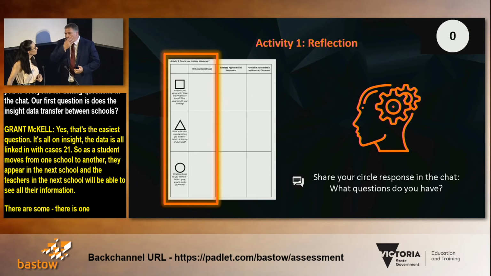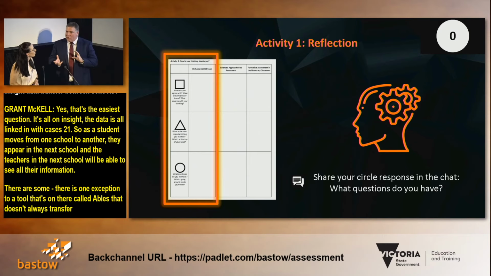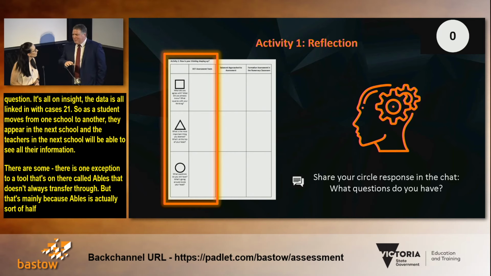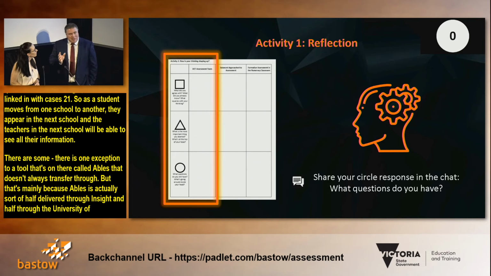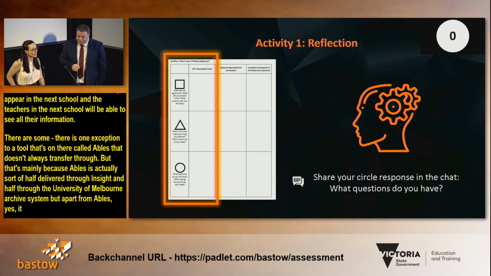There is one exception to a tool that's on there called Ables that doesn't always transfer through, but that's mainly because Ables is actually sort of half delivered through Insight and half through the University of Melbourne ARCOT system. But apart from Ables, yes. Great. Does transfer through. That is good news.